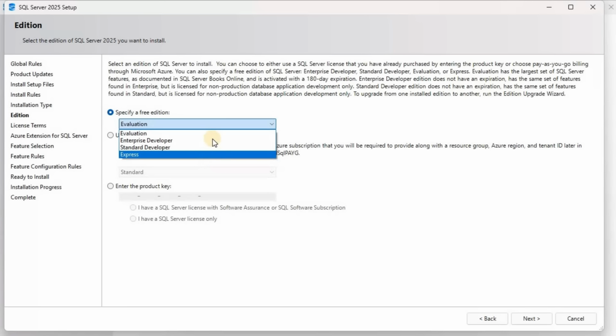So to avoid that, we have this option here. You can select either Enterprise Developer or Standard Developer. For example, if I'm going to do the testing for a production server that would have Enterprise Edition, then I will use the Enterprise Developer in my test machine.